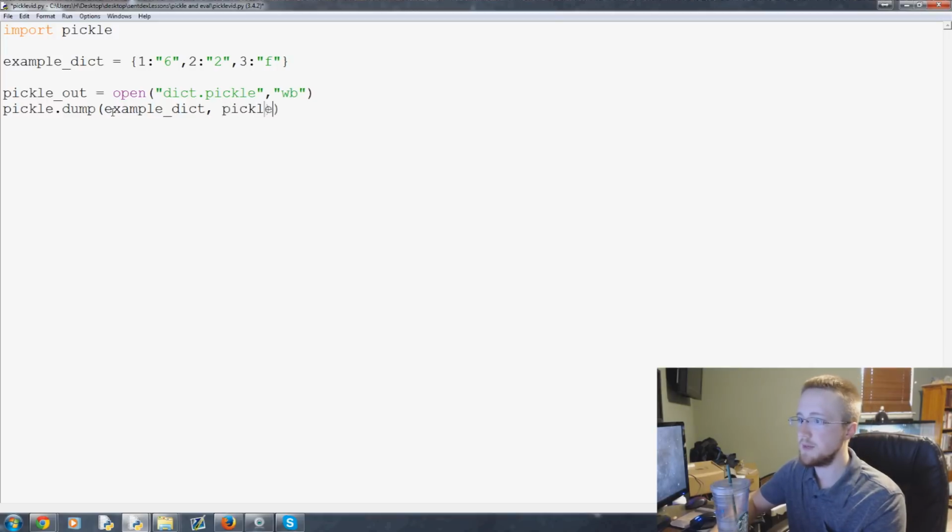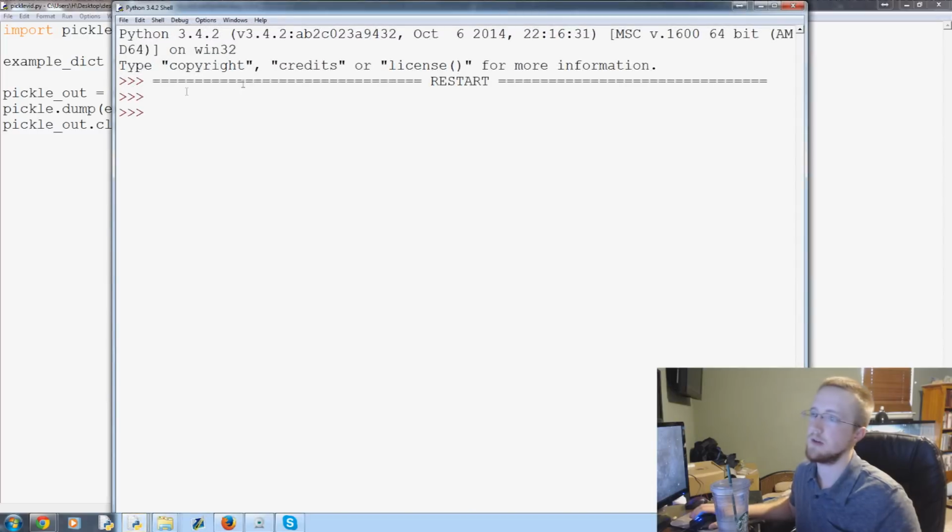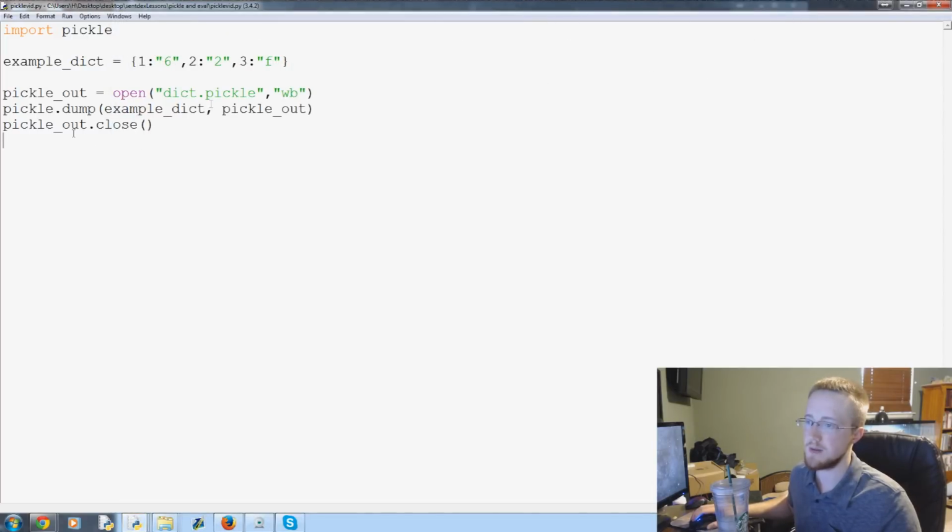We want to dump it to pickle out. Save that. And then don't forget, obviously, after you write anything to files, you go ahead and close it. So let's say pickle_out.close before we make those mistakes. And that will save something to this dict.pickle. It'll go in the same directory as your script. Feel free to go check there if you want.